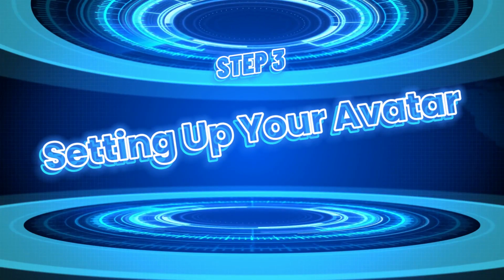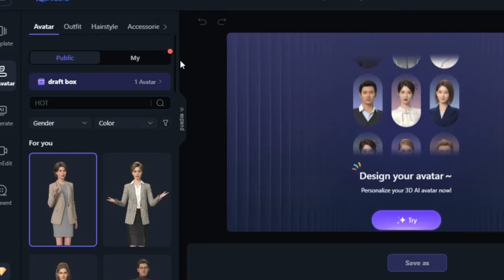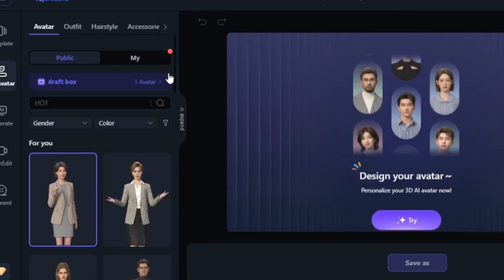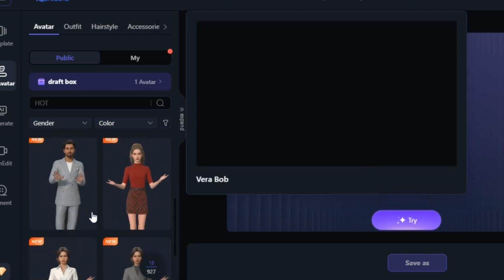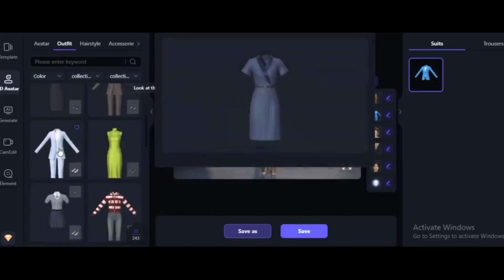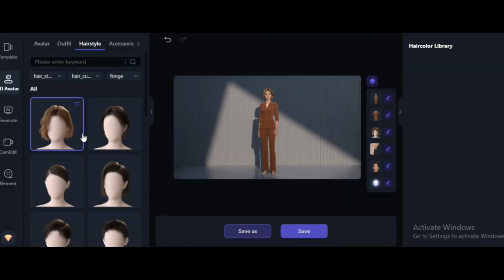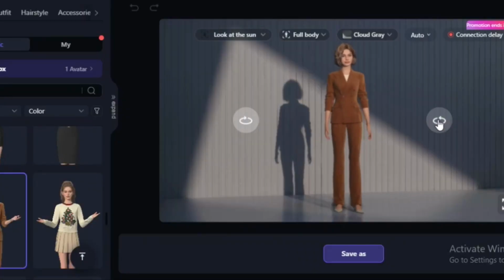Step 3. Setting up your avatar. Next, let's set up your on-screen persona. Rendora lets you create lifelike avatars that can speak and perform actions, adding a unique touch to your videos. Customize your avatar's look, hair, clothing, facial expressions to reflect your channel's vibe. Take your time here to make it just right.